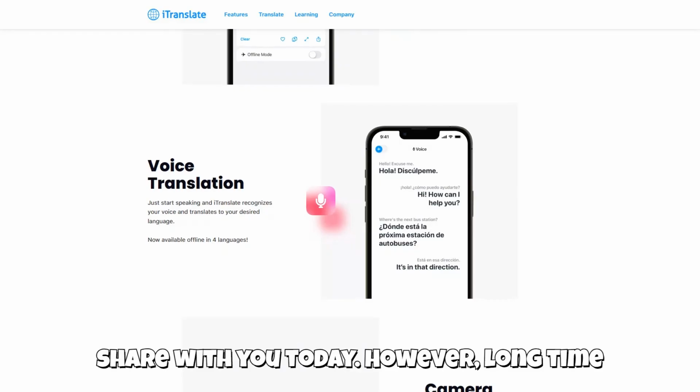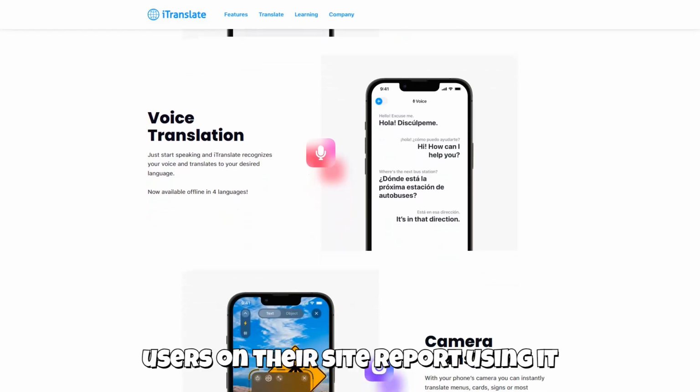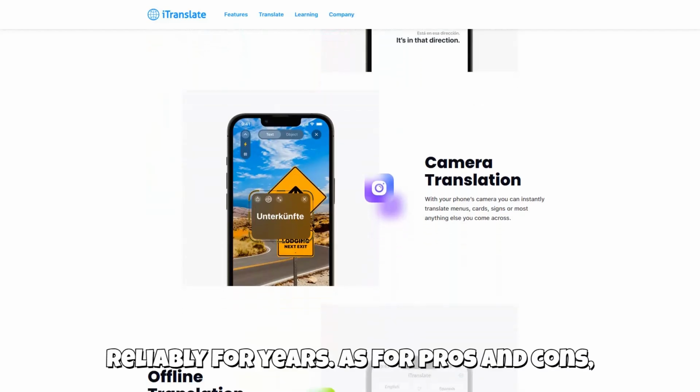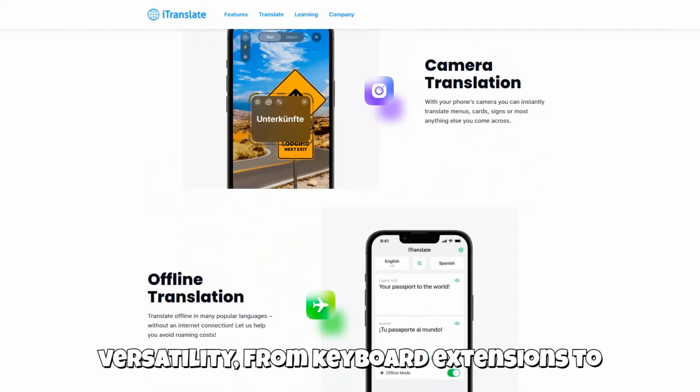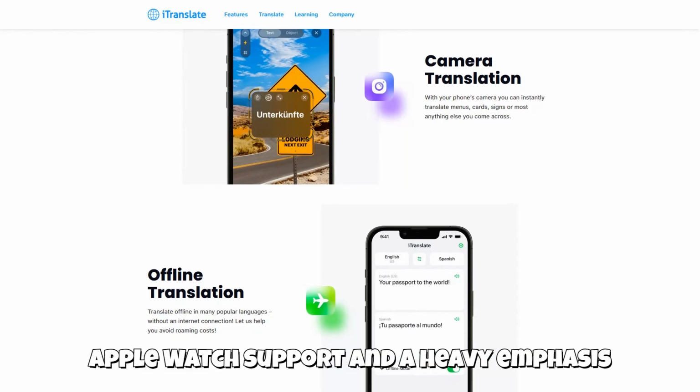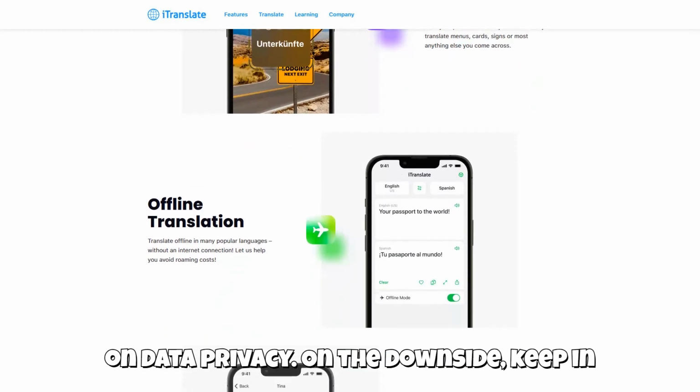Now, to be completely transparent, we don't have a broad set of third-party user reviews to share with you today. However, longtime users on their site report using it reliably for years. As for pros and cons, the massive upside is the sheer versatility, from keyboard extensions to Apple Watch support and a heavy emphasis on data privacy.